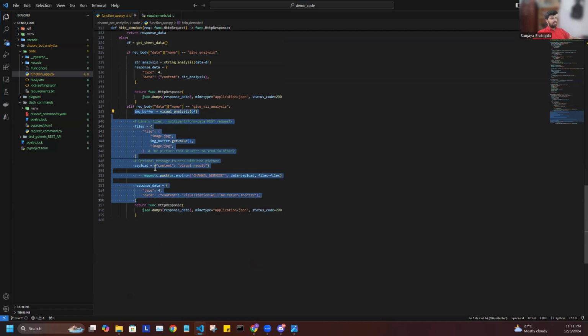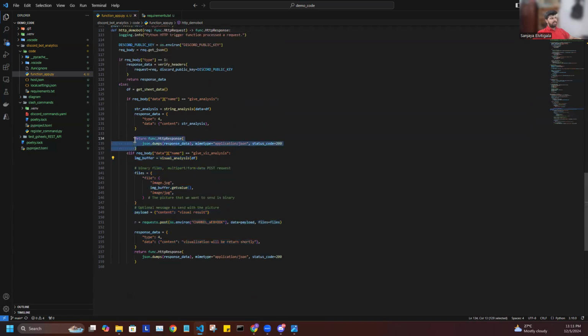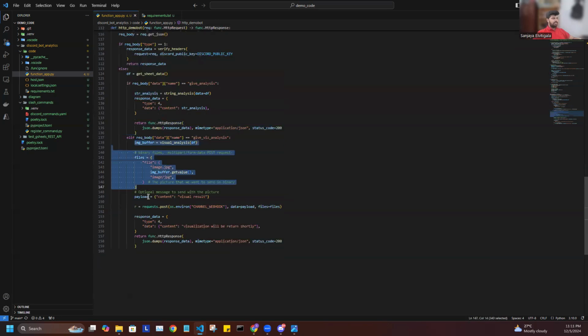And this actually needs a separate channel webhook from the channel that you have created. So earlier, if I just go back here, this response is towards the Discord general API, whereas the image response that we want to send will be to a separate URL apart from the general Discord API.